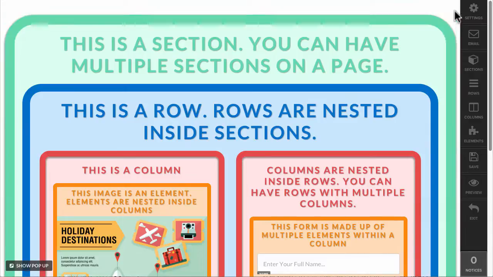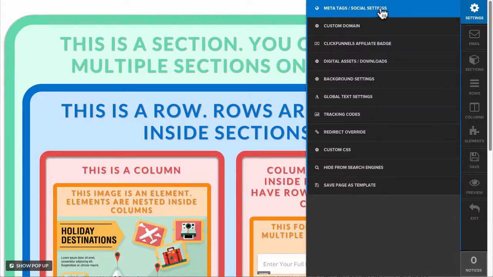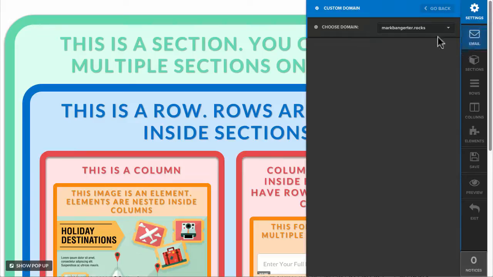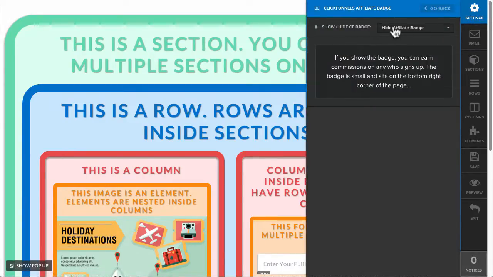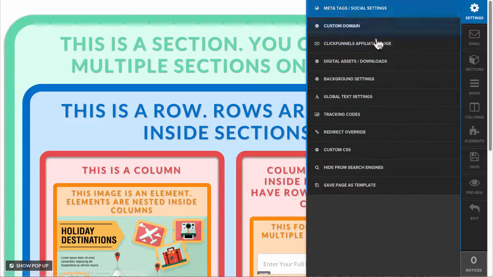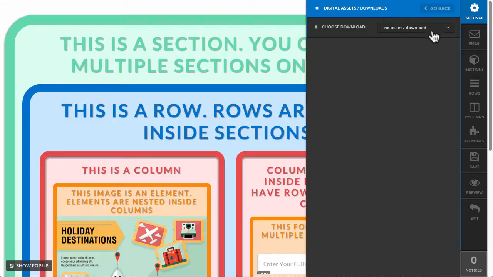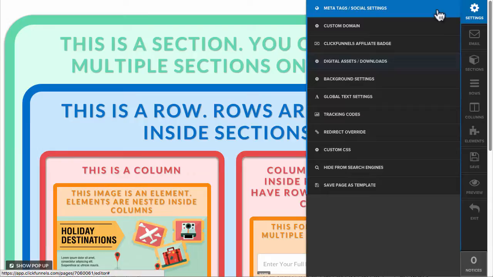Once you're inside the page editor, it is recommended that you take a look around at the settings. Here are your meta tags and social settings, where you can change the page title, the page description, and other meta tags for SEO purposes and social sharing purposes. You can select the custom domain that you want to use on this page. You can choose whether to show or hide the affiliate badge. You can access the digital assets. Any asset that is selected here will be automatically emailed to a user if they opt in on the page.